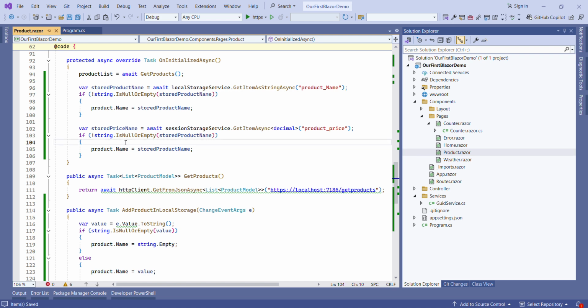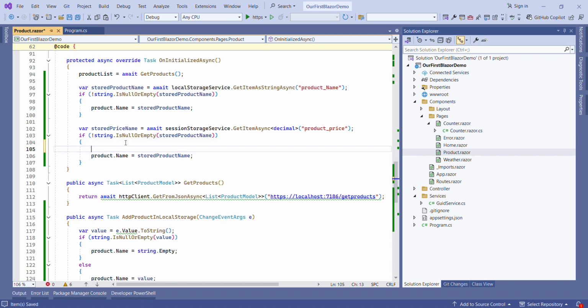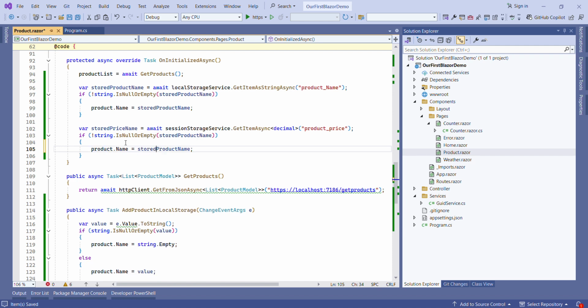Once we are done with the data, we have to convert that. Do we need to convert this? I don't think we need to convert it, as we are already getting the data as a decimal, right? So we directly pass it to the price field. I hope you guys are already clear about this.